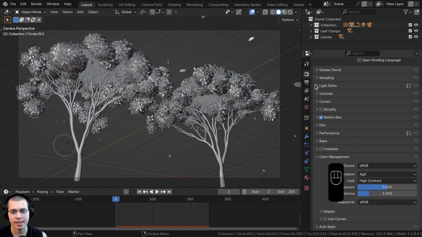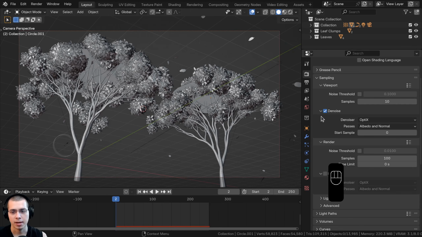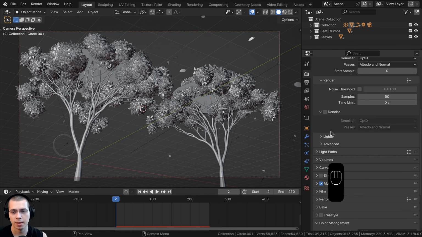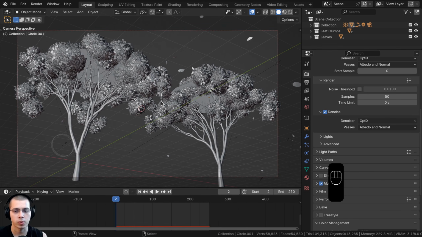Let's also open up the sampling here. So open up the sampling tab, and let's go to the render samples, and I'm just going to render this with 50 samples. We don't need that many samples. And then I'll also turn on the denoise here, so it denoises every image when it renders it.